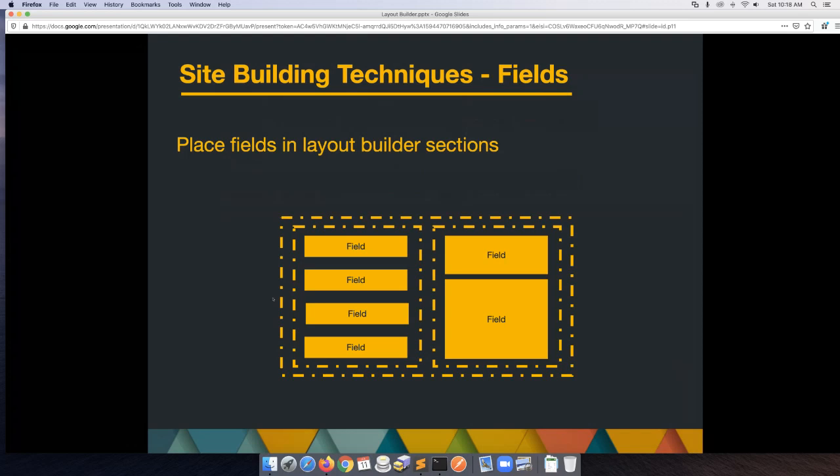Now you have different things. As anything in Drupal, you can build different things in different ways. And there are at least three main ways, from what I experience, to interact with Layout Builder and build your site. The first, the simplest one, and I do recommend you start with this when you're just playing with the UI, is building everything with fields.